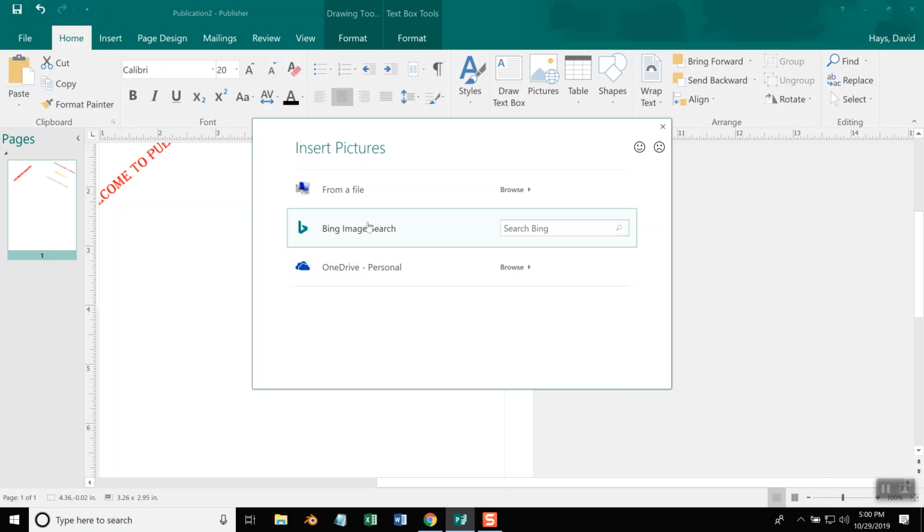Anyway, digress. The Bing image search, where it says search Bing, I click on that blank right there. I'm clicking right in there. And I'm going to type chicken. Hopefully I didn't bring up anything inappropriate. Thanksgiving. Thanksgiving's got to be safe. Okay, I'll type Thanksgiving. And then press enter.